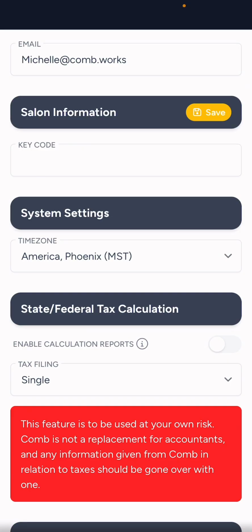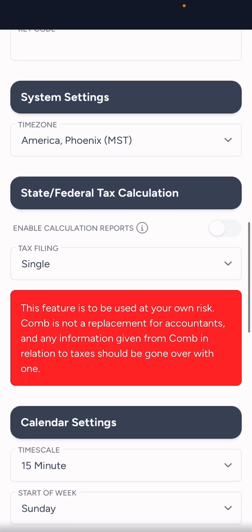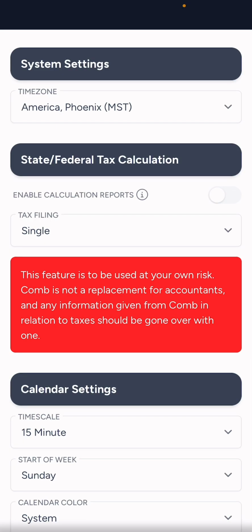Check your time zone. You can turn on tax estimations to help you plan, but it is still important that you work with a tax professional as everyone's tax liabilities can vary greatly depending on many factors. If you'd like to enable calculation reports, simply toggle this on.